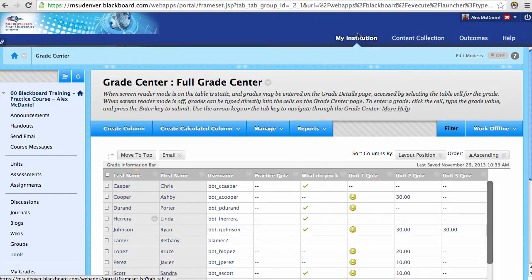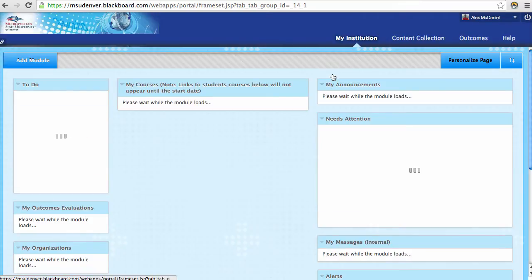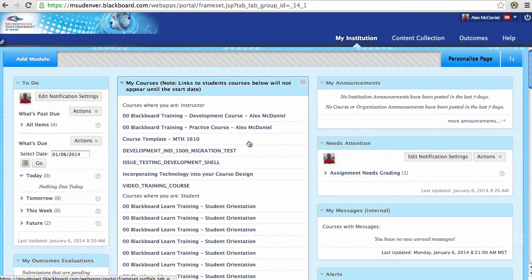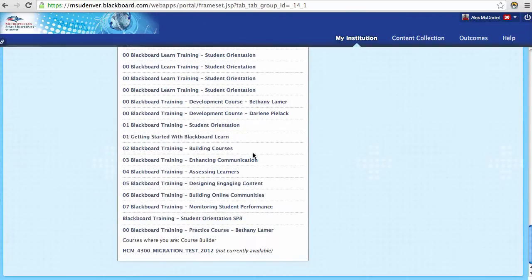So let's look at these other training courses. Let's return to My Institution. If we notice here, we're instructors in these, but what we're looking for are the training courses that we have for Blackboard, where we are students. So what you should see inside of yours, and you won't have as many as I do, I have lots of different courses inside of mine, but you should see a 01, a 02, a 03, all the way through a 07.